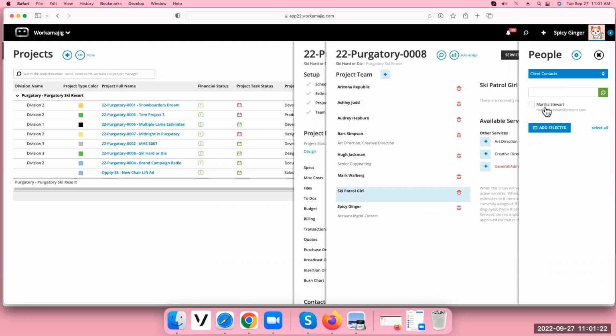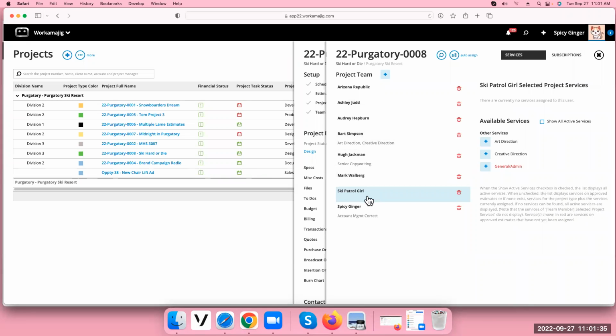I have another one called Martha Stewart, and I can say, oh, Martha Stewart needs to be added. So you have this little area here where it's your staff, your contacts, the client contacts, and then you add them to the team. I already added her to the team. So once you add them to the team, you have then the ability to actually add them to a job.